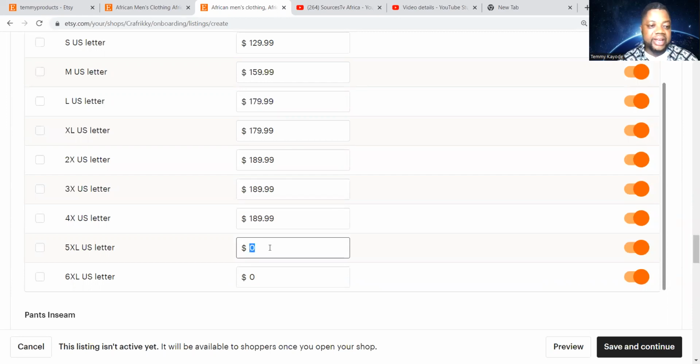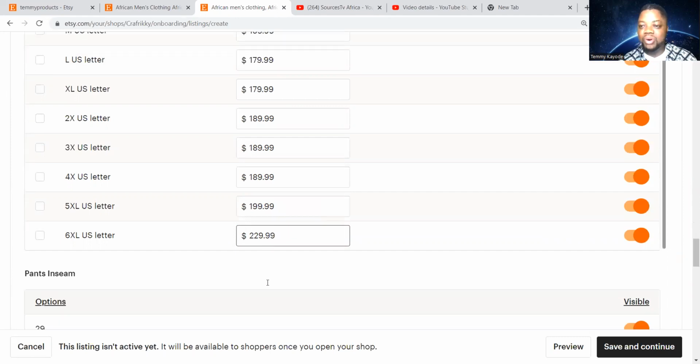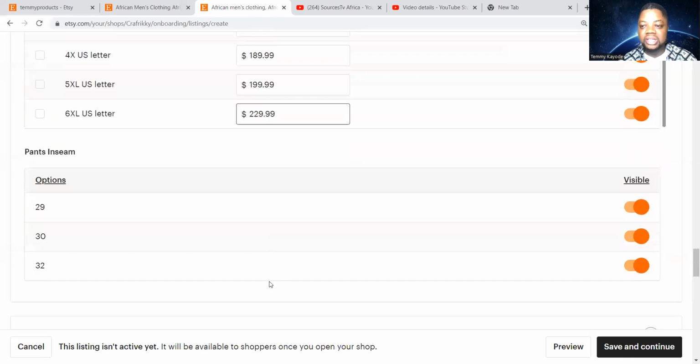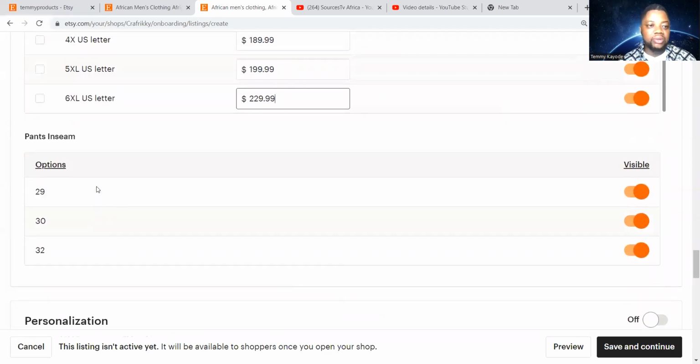4X we can say 189.99. 5X, because it's going to be a bigger size and it's going to consume more material, more fabric, accessories, and all of that, we can say 199.99. The 6S large, we can say 229.99, because it's going to take more accessories, fabrics, and all of that. Okay. So now don't forget I'm the one that added the panties into it, and it's going to be visible for people that want to buy it.